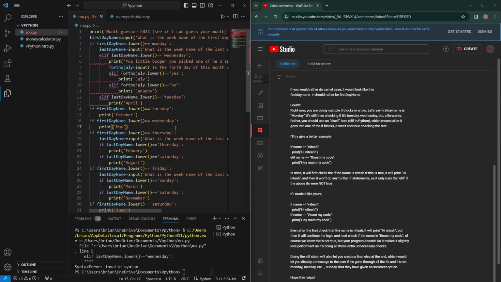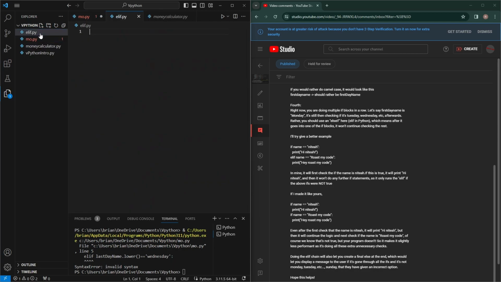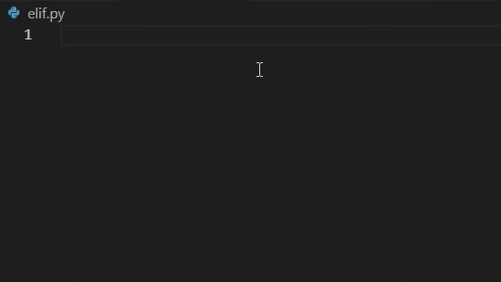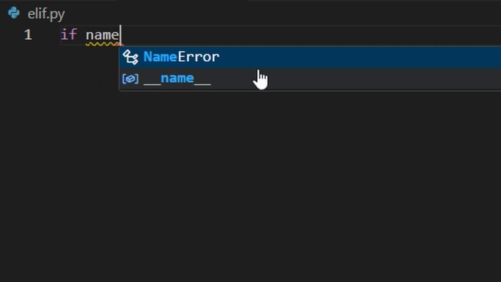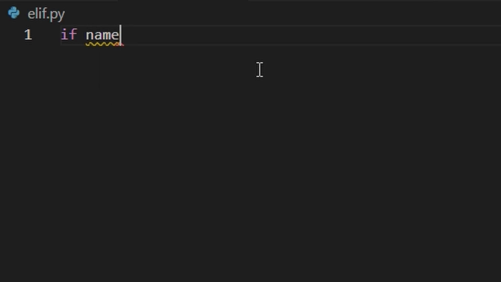So it's saying invalid syntax, but I'm probably just being really dumb right here. But okay, let me try this on just a new file. So I'll just do elif.py. Hopefully that's not like a reserved name. Okay. So let me just try this. So is it just for 2 of these? Does it only work for 2 things?